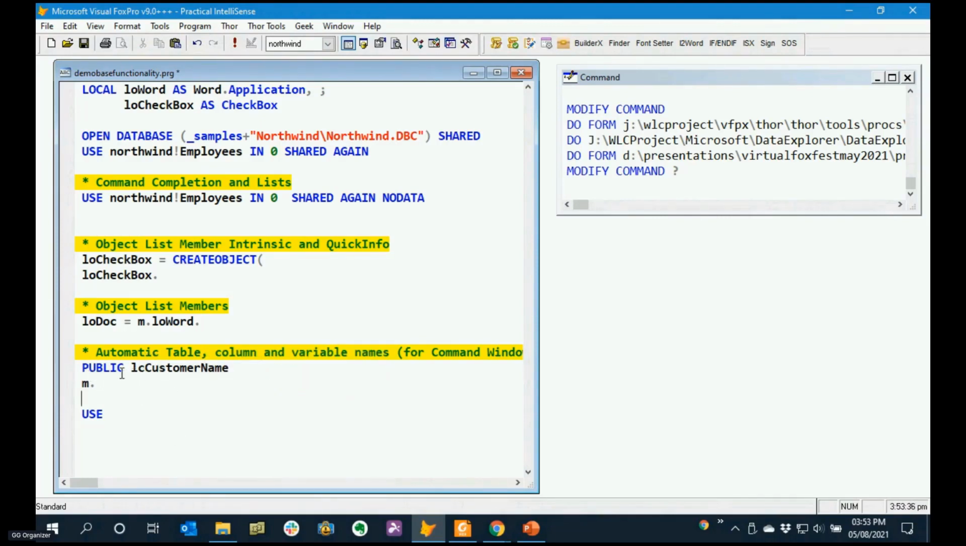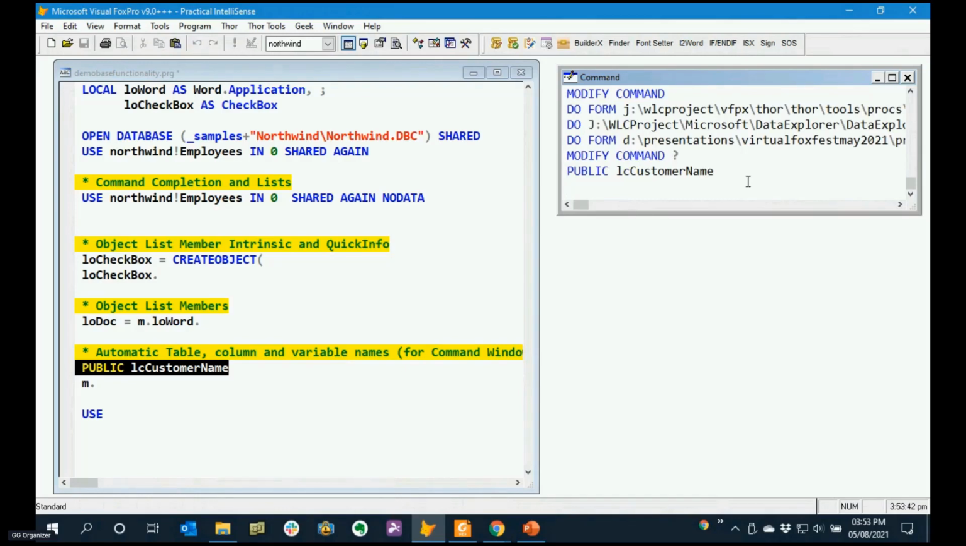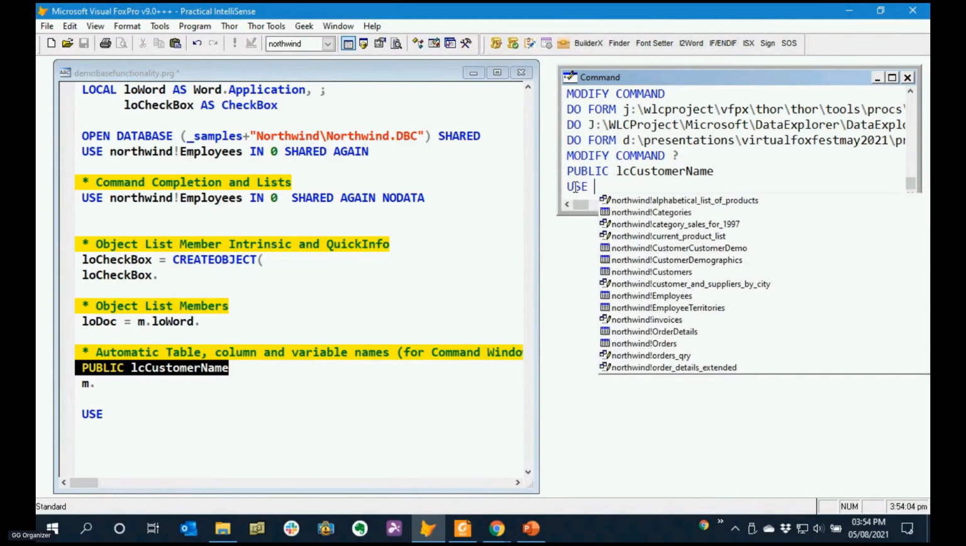Now, the other one that you can do, and this has to be done actually in the command window because it's a command window only, I'm just going to declare a public member. And then if I do m dot, it brings up all the members that are defined in that particular scope of the command window. Because I opened up that employees table earlier, and because I have the Northwind database open, the use will drop down a list of database tables and local views or remote views if you have any defined within that DBC or any other DBC that you have open.